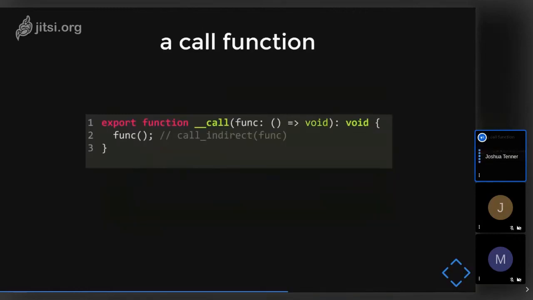This is actually very, very simple. This is AssemblyScript code. It looks very familiar. It accepts a callback, and then you just call it. Very simple. Of course, you pass in a number to WebAssembly, and it treats it like a function reference. It's great.